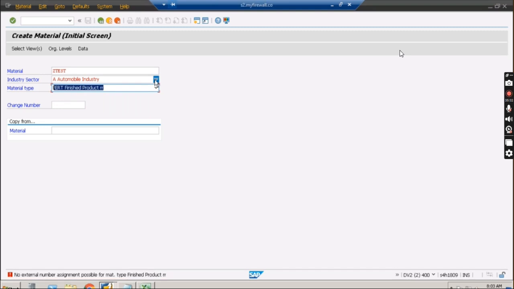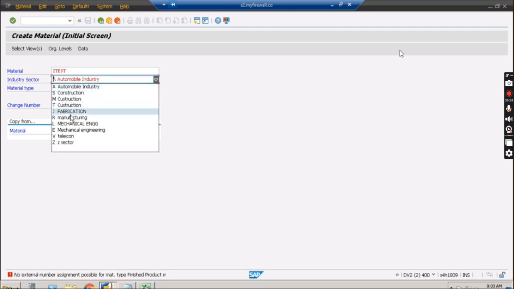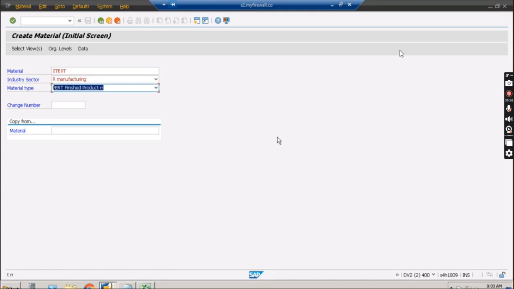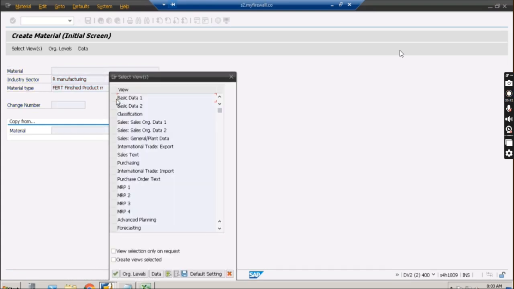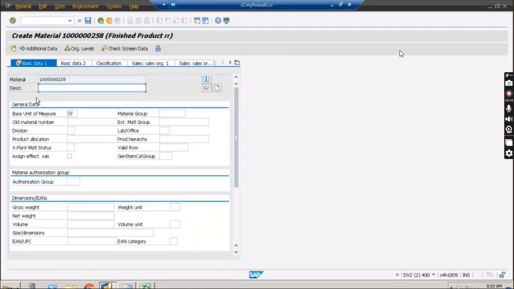Okay, this is also not taking. Manufacturing, no external number assignment possible. Okay, remove this one, press enter, basic data one, and here some test description, give some base unit of measure and click on this save button.